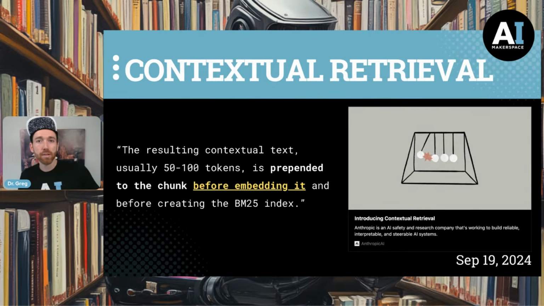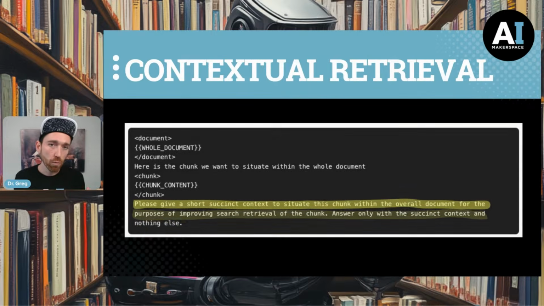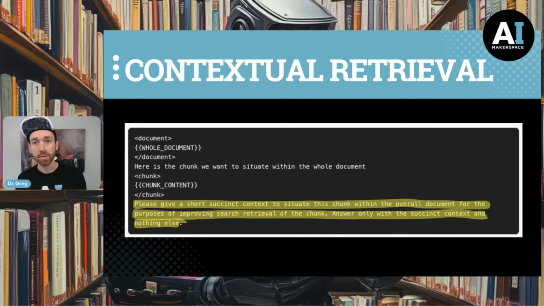Okay, so how do we get that? Well, it's actually really simple, and it's not hugely computationally demanding to do this. There's a simple prompt, and it goes something like this. Here's the doc. Here's the chunk. Please give a short, succinct context to situate this chunk within the overall document for the purposes of improving search retrieval of the chunk. Improving search retrieval. Beautiful.